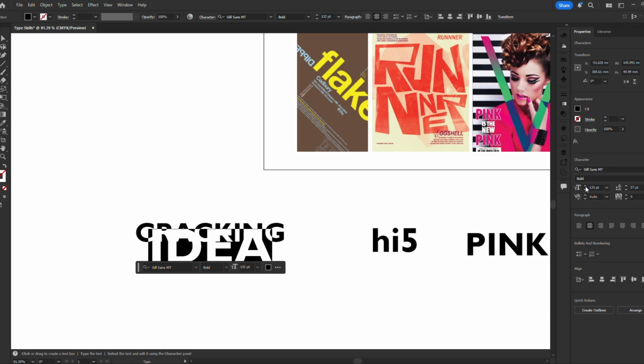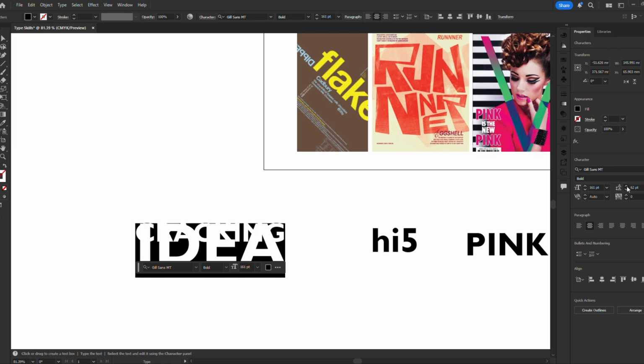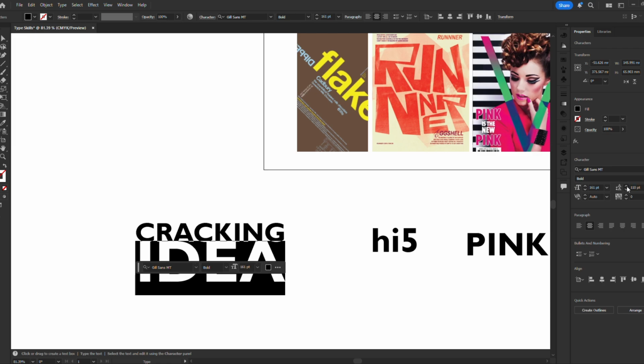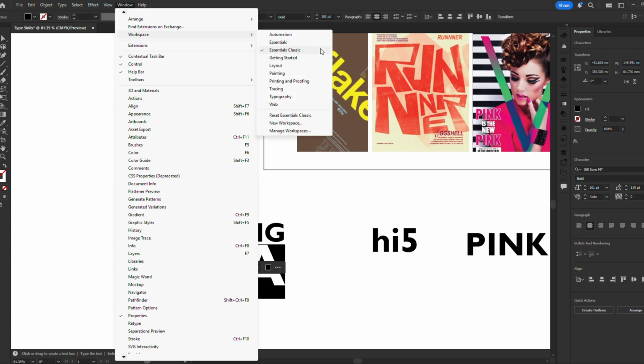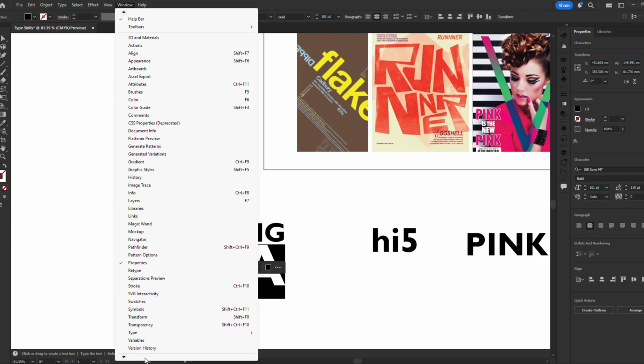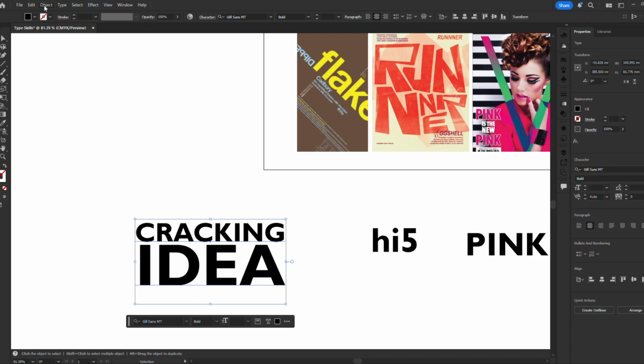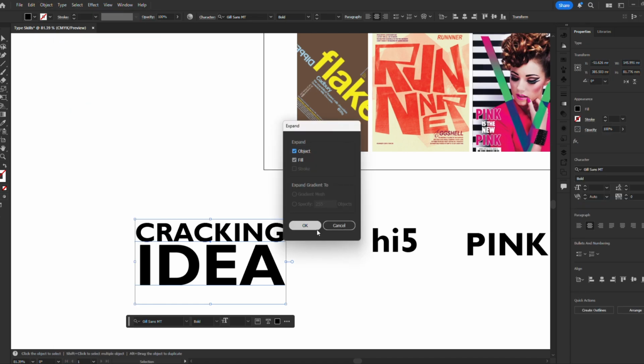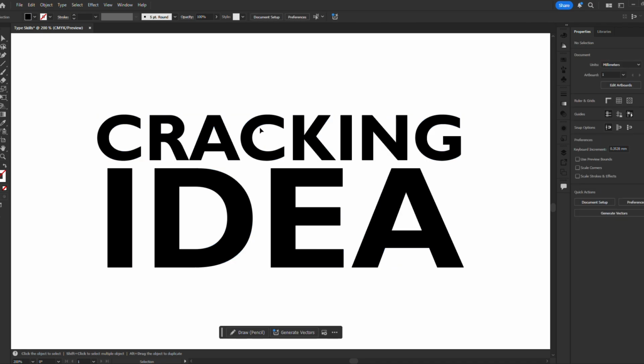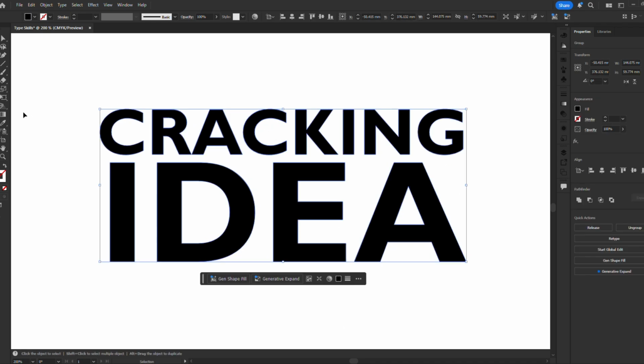Now you can use Pathfinder and all sorts to try and do this, but one that's quite enjoyable is using the knife tool. So the first thing I'm going to do is go to Window, Essentials Classic, and if you want to find any of your buttons, you can use the window and type or anything like that. For this one, I'm going to go to Edit and Expand, so it's no longer text, and I'm going to go to the knife tool, which is near the eraser.